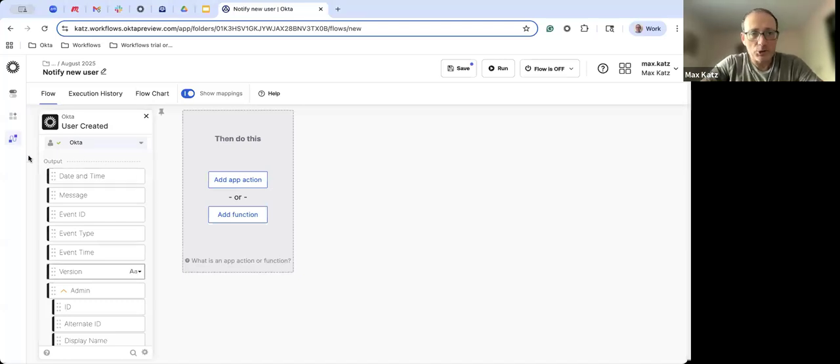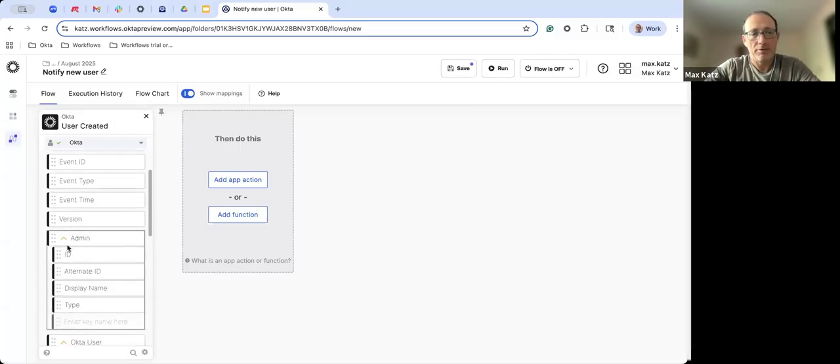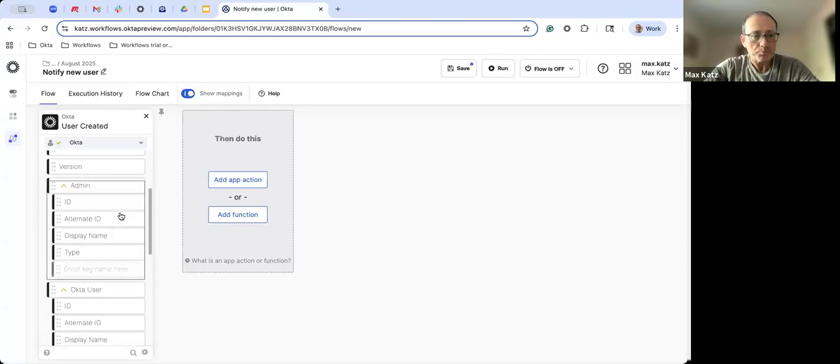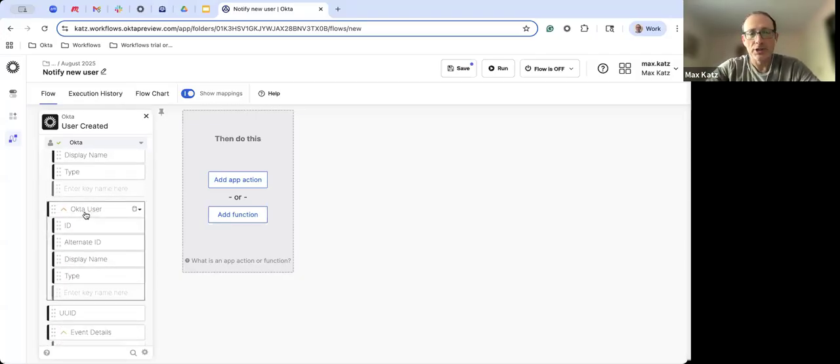So now this is called a card in workflows, and this is an event card. Every event is going to be a little bit different, but these are the fields, or the data, the event makes available. So now I can use this information in my flow. There is date and time, there is an ID. For example, admin, this is the person who created the user. And then right here, Okta user, this is the user that was just created.